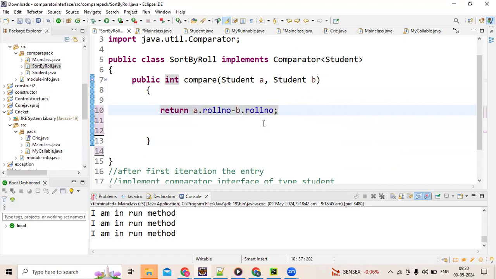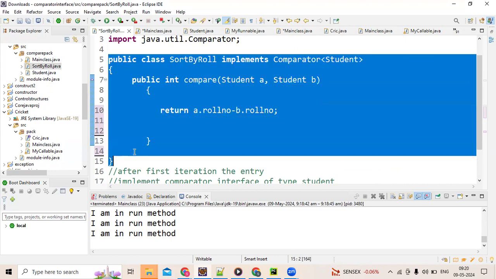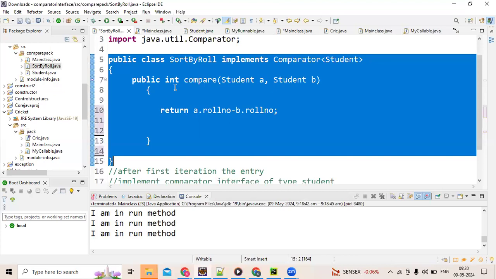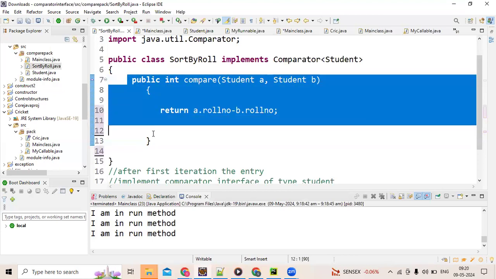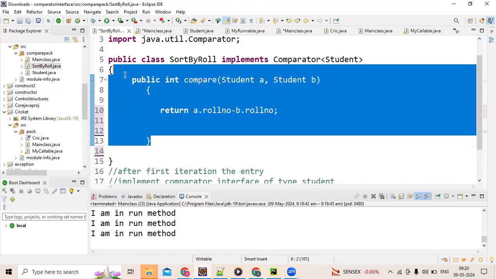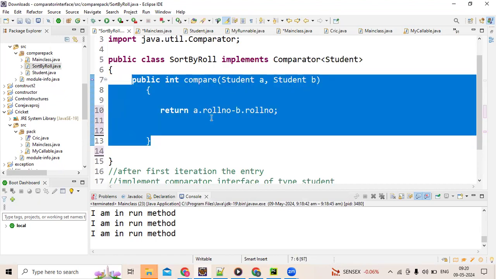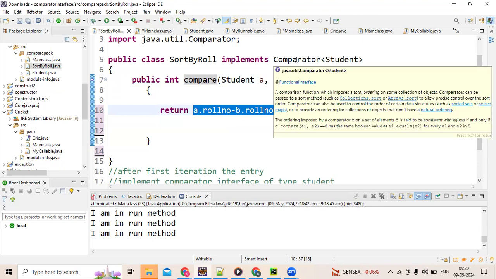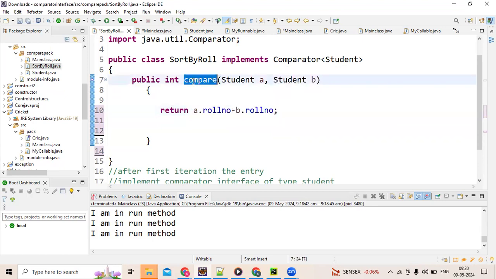Instead of the class, we can use a lambda expression, and we can delete the class now. Now we are writing it in a single line: a comma b, a dot roll minus b dot roll. I'm just converting this function to a lambda expression, like how I converted run to lambda. I'm converting compare to lambda. One line you can directly return. I'm not giving the comparator; I'm replacing the compare method with the lambda expression.